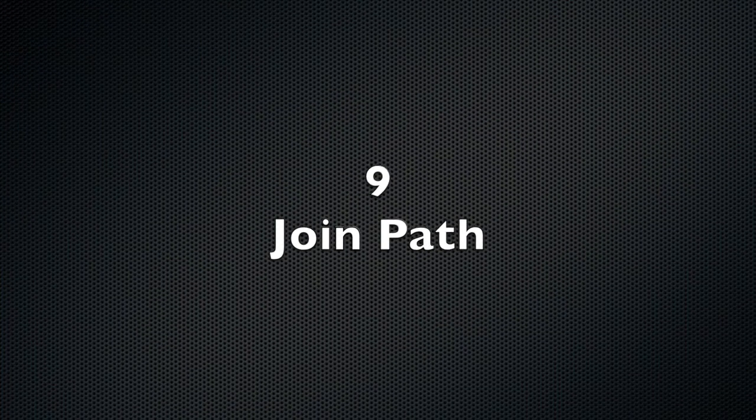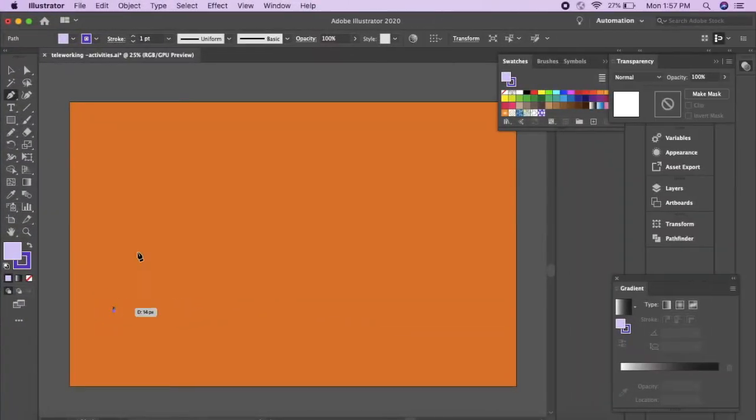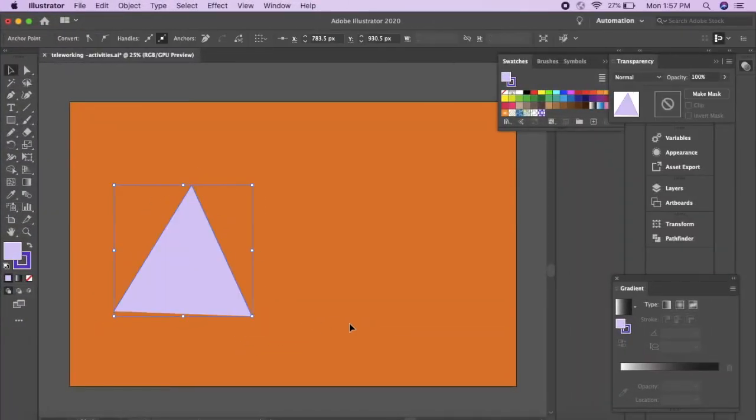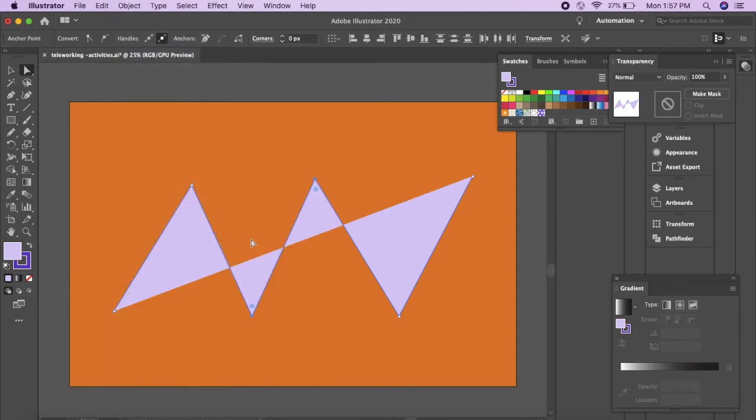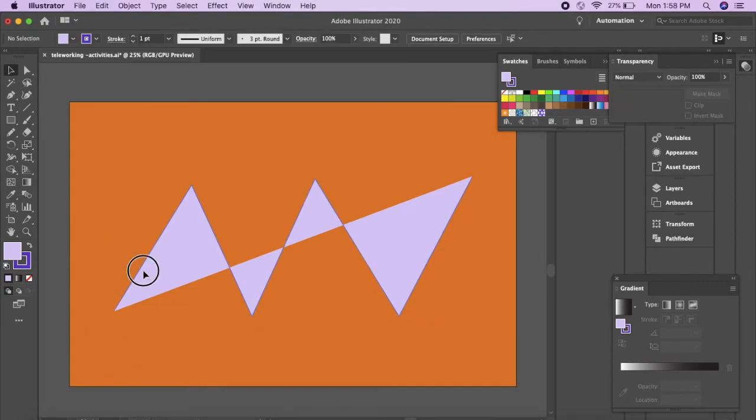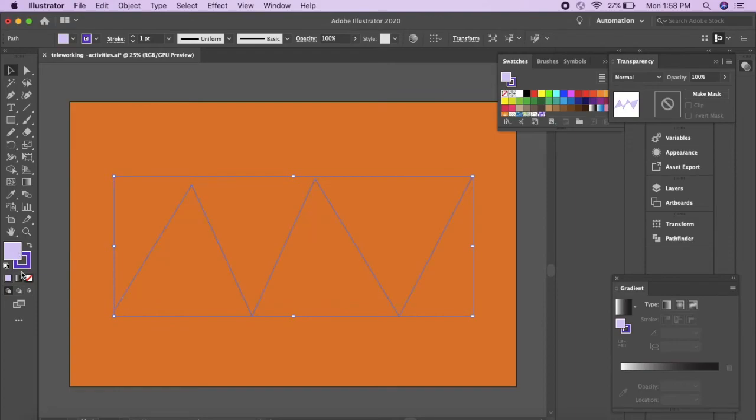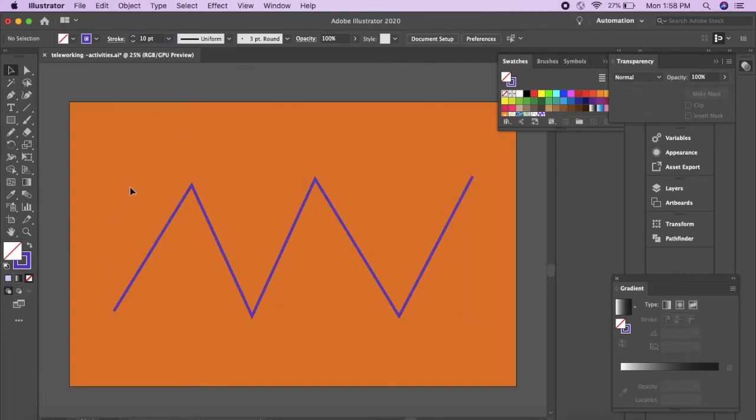Next is join path. Unlike average path, join path joins the points of 2 paths that are not closed, unclosed paths. So in this way I remove the fill and darken the stroke. You can see. You can do more practice on that.